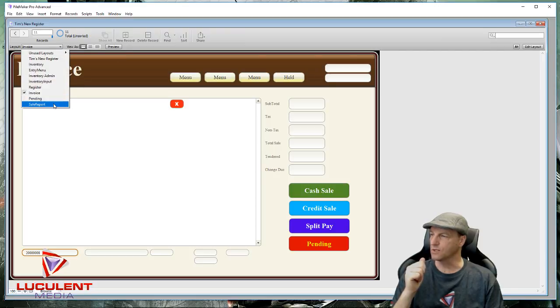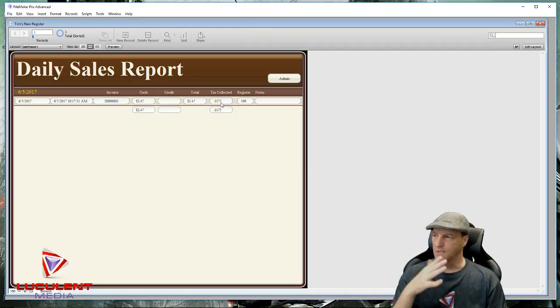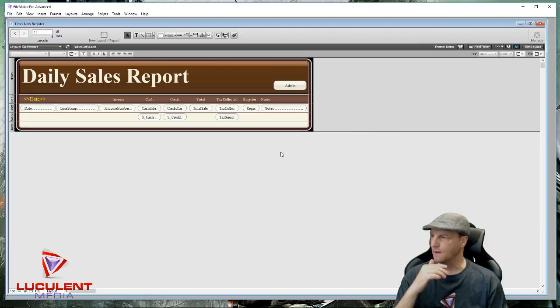So now let's go to our sales report, and automatically we see all of this information is in our sales report. So it says the tax collected was 11.75. Now we can set that field if we want to, like these fields. Let's do edit layout. All of these fields to include that one. I like them to all be centered.